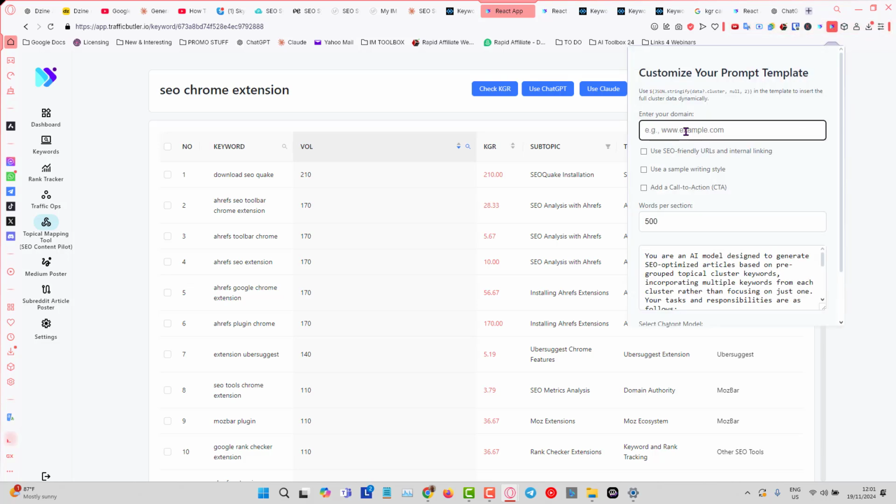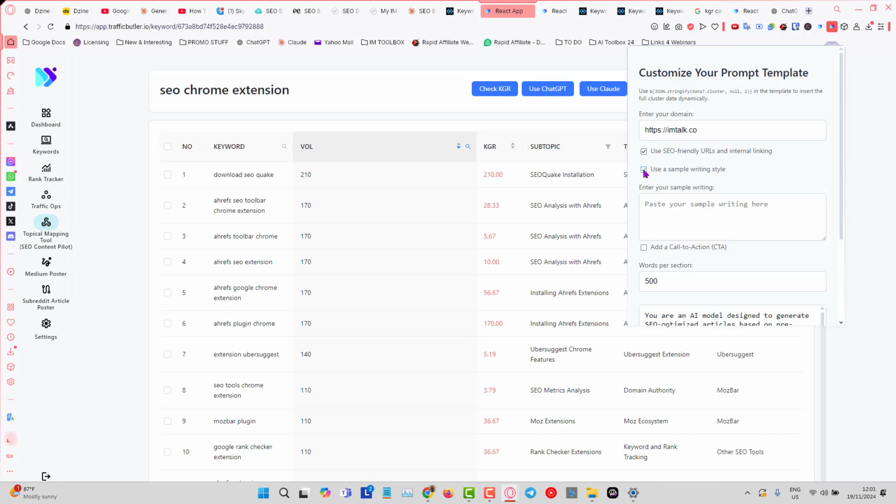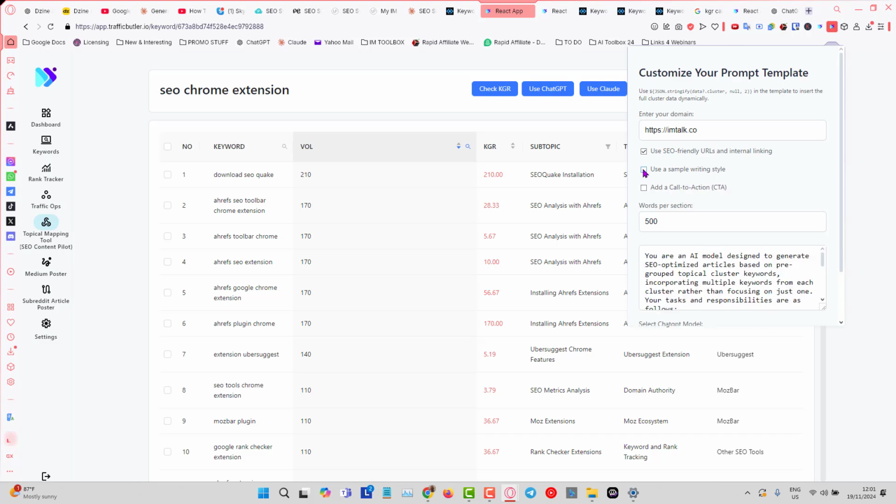And what I'm going to do is I'm going to put in here a domain. Okay, I'll put in here imtalk.co. Okay, and we'll choose to have it create user-friendly URLs, SEO-friendly URLs. Okay, we can use a sample writing. I'm going to cover that in a separate video because it's actually very, very important going into 2025. But it's going to take a webinar length session to cover everything that needs to be covered for that. So I'm going to leave that blank for now.